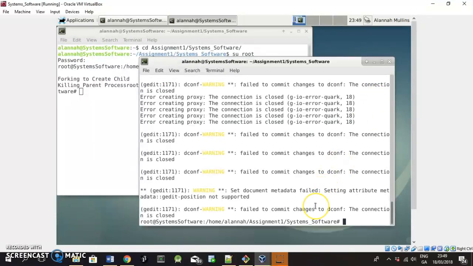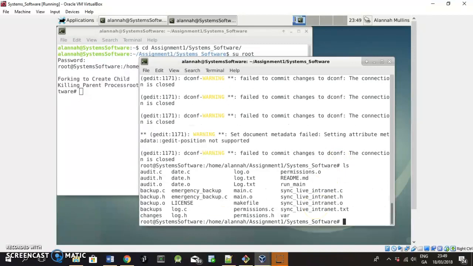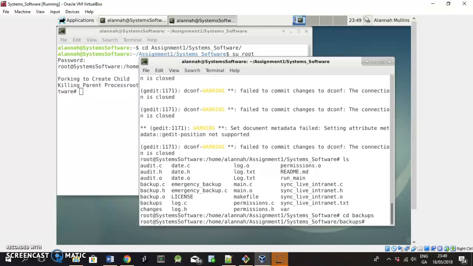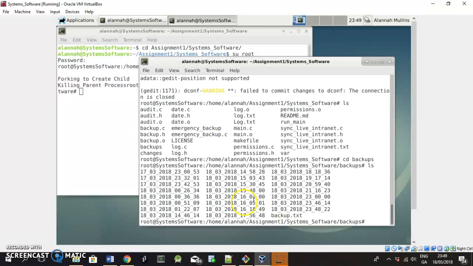And then we can also go into the backup folder. List them all here, and we can see them all there in order. You can see that I made a backup at 2348. So when I called that emergency backup instead of waiting for the 11 o'clock one, it ran immediately, which is perfect, which means everything's working in the background. Yeah, so that's everything I just wanted to show you really quickly.